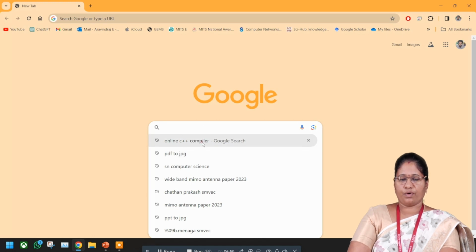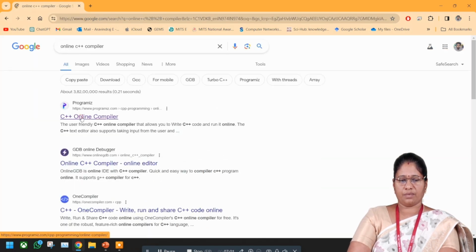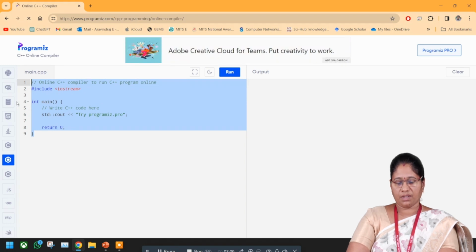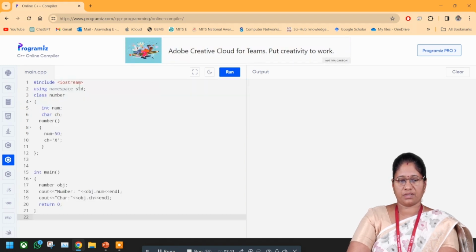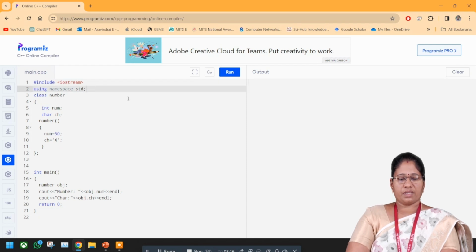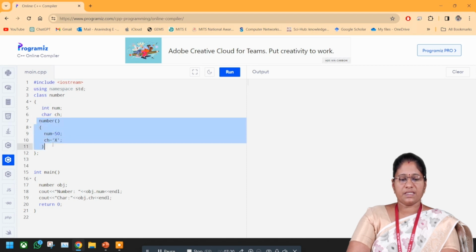If you go to an online C++ compiler, it will redirect to the first option. If you click on this first option, we get the online compiler. Here I can copy and paste the code I have given. This is a simple example of a constructor, defined inside the class. It means that within the class we use the constructor concept.